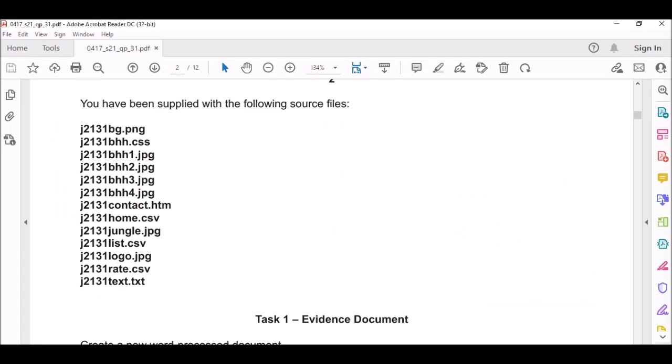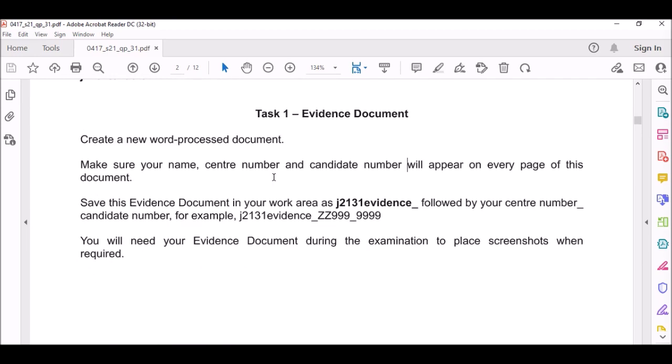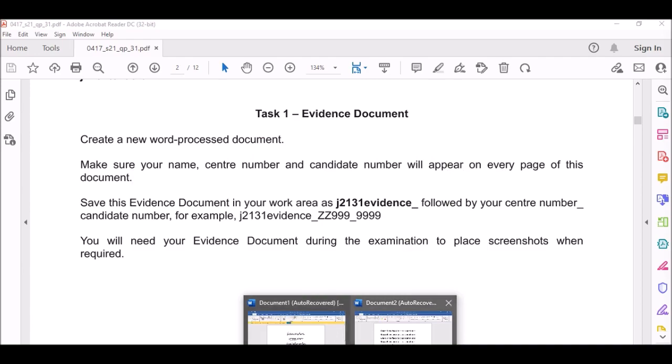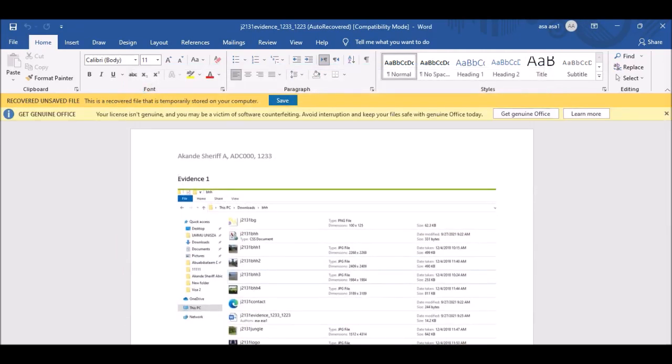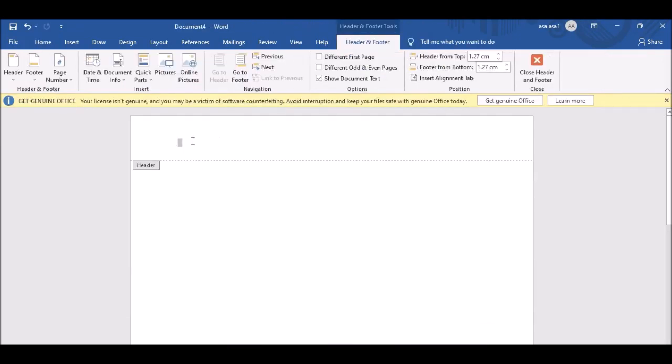Then the next question says, then the first task is asking me that evidence document, create a new word processor document. Let me just create a new Microsoft Word here. Then the next thing says make sure your name, center name, and candidate number appear on every single page. So what I would like to do here is, okay, let me create a new one. Just as simple as just right click here. Then I'm going to write my name here, Akande Sharif, then my candidate number. Then you can write your center number as well, close header.